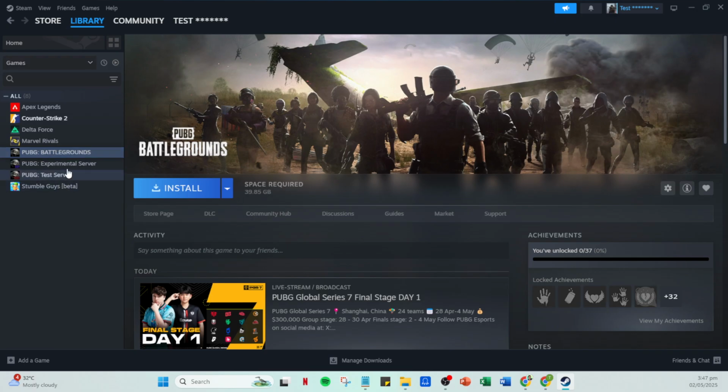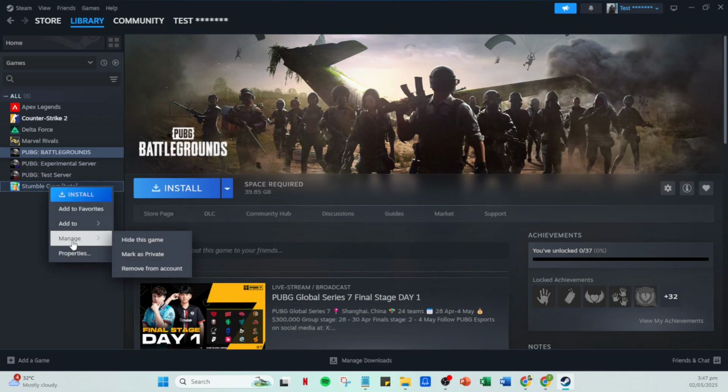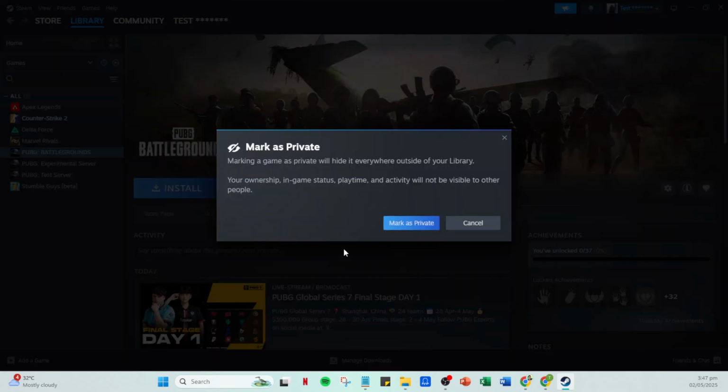Once you've made your selection, simply right-click on the desired game. A context menu will pop up with several options. Go ahead and hover over the Manage option. Under the Manage submenu, you'll see an option to mark as private. Select this option. What this does is make the game invisible to others who may snoop through your profile, ensuring your gaming habits are known only to you.